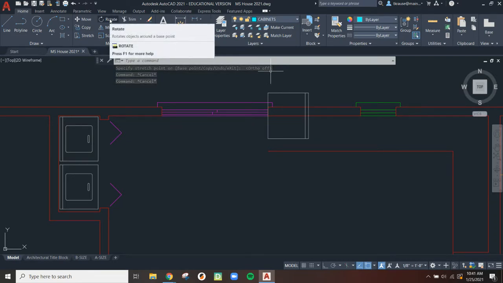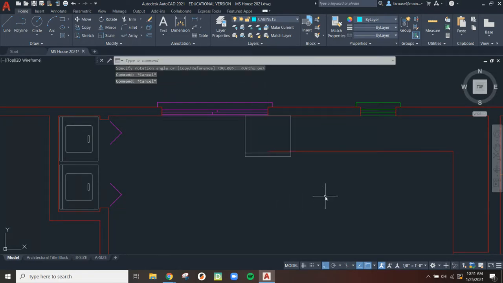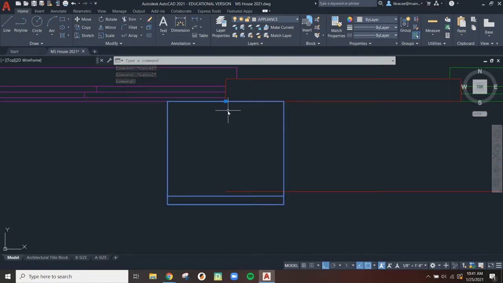I think we've used rotate before, but let's practice. I'm going to use the rotate command. I'm going to select the object. I'm going to rotate it from that point that I attached it to. I'm going to turn on ortho so it is 90 degrees. And now that block is appropriately spaced. Now, usually there's a little bit of space behind the refrigerator.